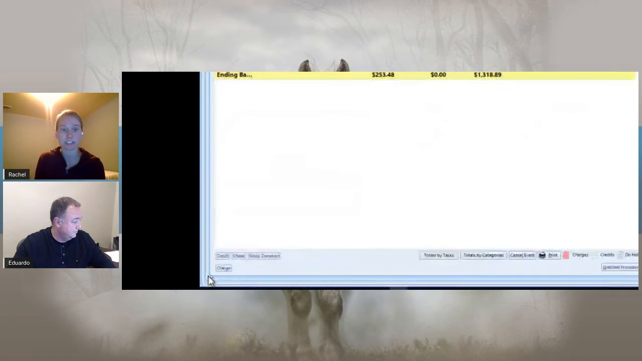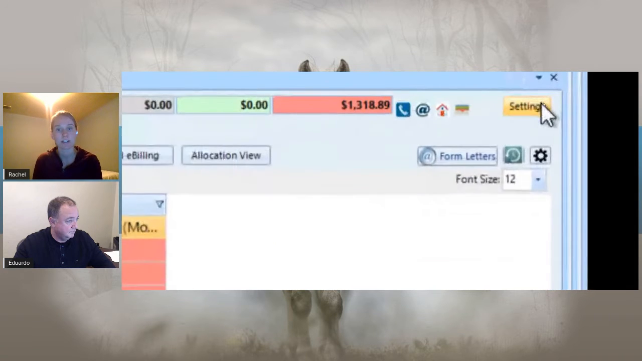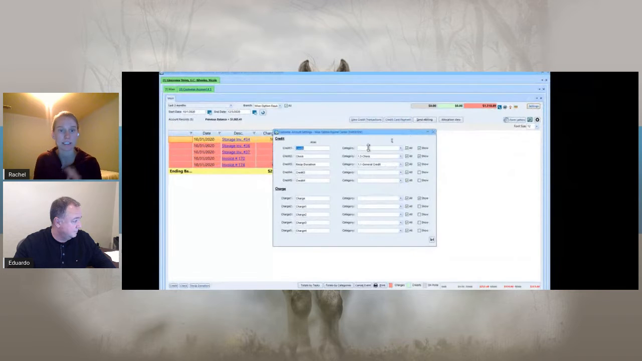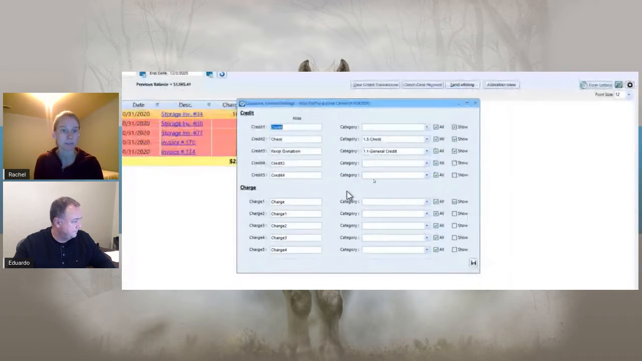You can see I've actually done that already for two down there, but the way to do that is at the top right-hand corner, there's a button that says settings. You're going to go ahead and click that. And there you can see I've got several options. What I can do is name a different button. You can see I've got two credits I've named. One is check, one is reset donation. And I can customize which category it automatically pops up with.